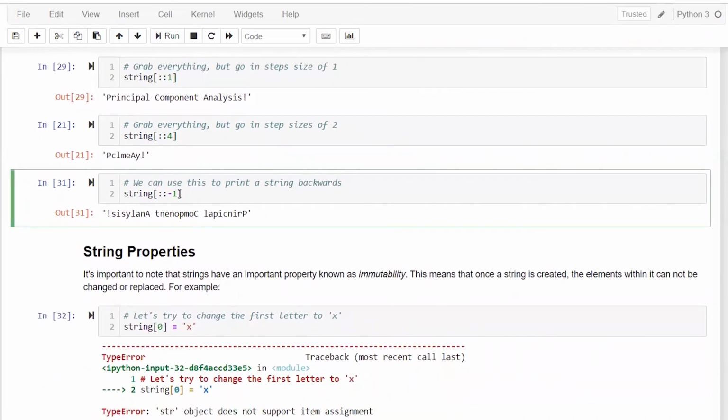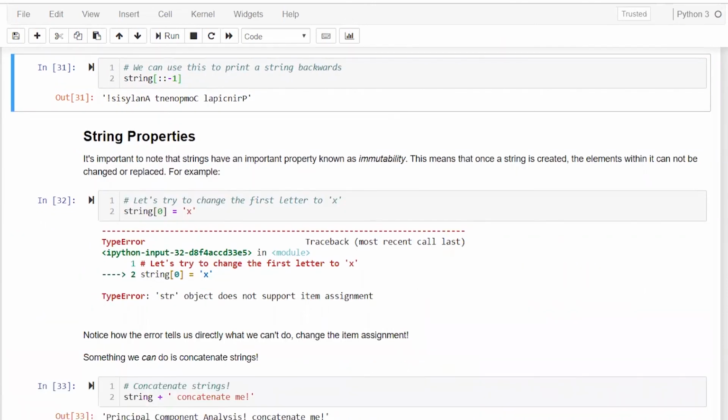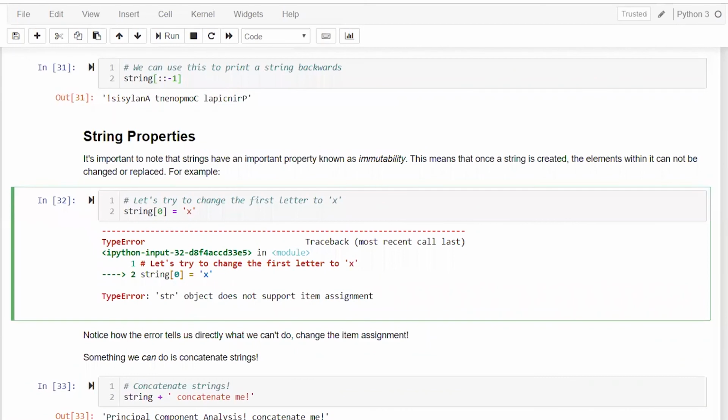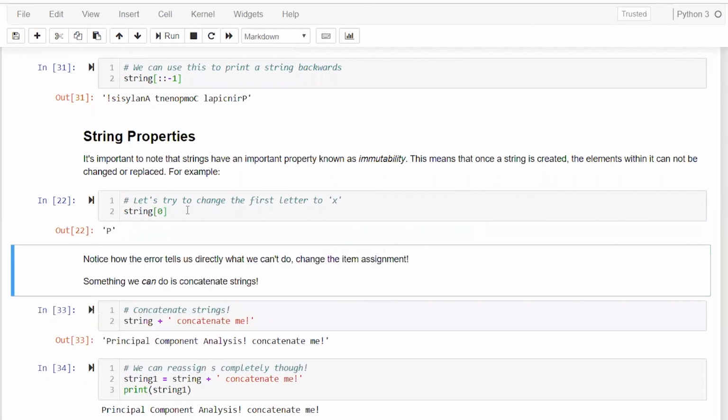So again, you can simply print a string backwards just by doing -1 followed by two colons. So that's a basic thing. Now let's move to the string properties. Can we change a particular character of a string? For example, string 0 gives me the first character of a string. Okay. I'll print what string 0 is.